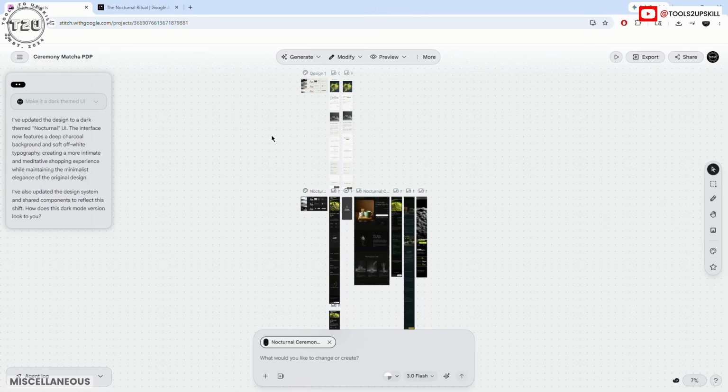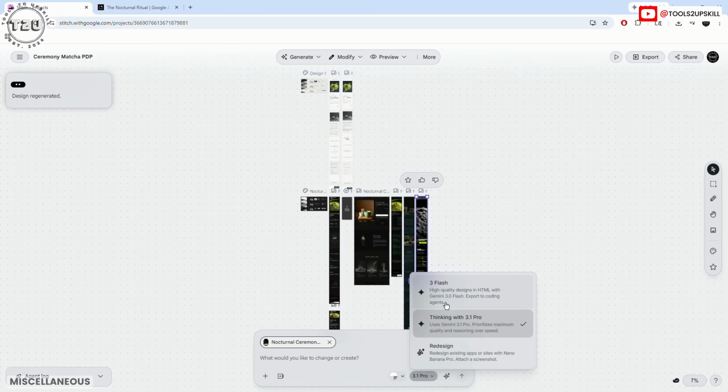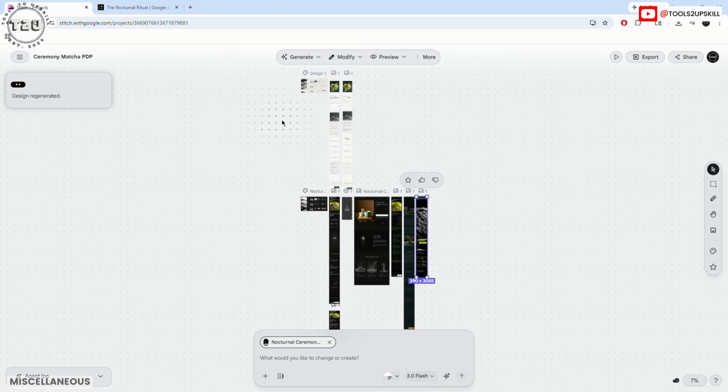Let me go back to Stitch itself. Just like 3.0 Flash, you can have thinking, you can have redesign. So when you're creating variations or regenerate, you can feel free to use the redesign thing. And now you can select and redesign certain things. So this uses Nano Banana Pro because redesigning only needs image. Thinking 3.1 Pro is a bit more advanced than the 3 Flash.